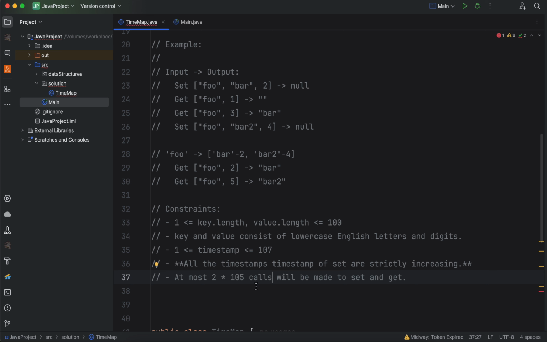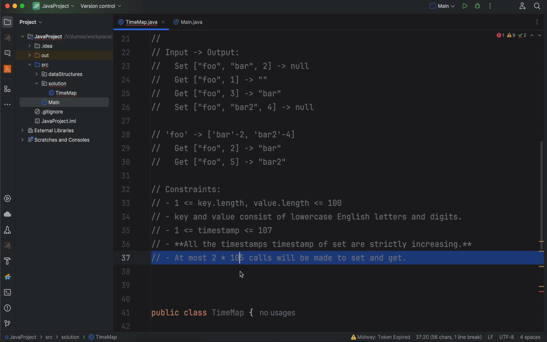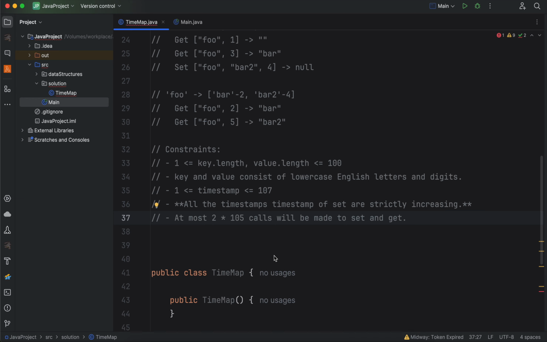And at most 2 times 10^5 calls will be made to set and get. So this is from the LeetCode description. This tells us how many times get and set methods will be called during the testing phase, or after you submit the solution, at most. So let's see how we can implement this solution.